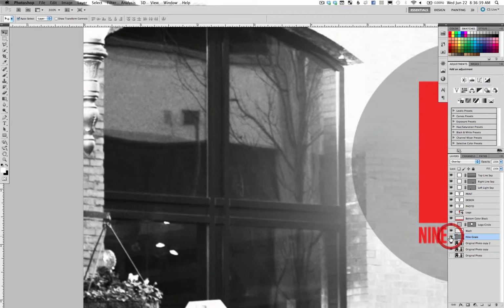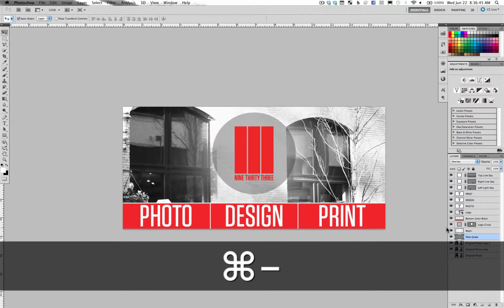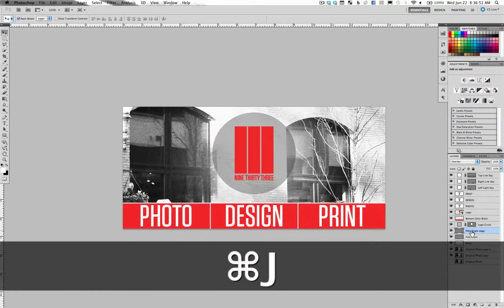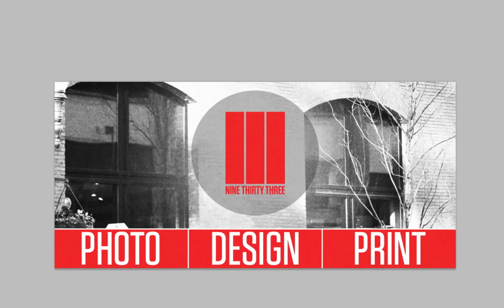Makes it look a little less razor sharp, and sometimes I'll even duplicate it 1, 2, or 3 times, depending on what I'm going for. So I'm actually going to move this one above my wash layer. Then I'm going to duplicate it again and move it above my logo layer here. So you can see right away the grit it just adds to it.